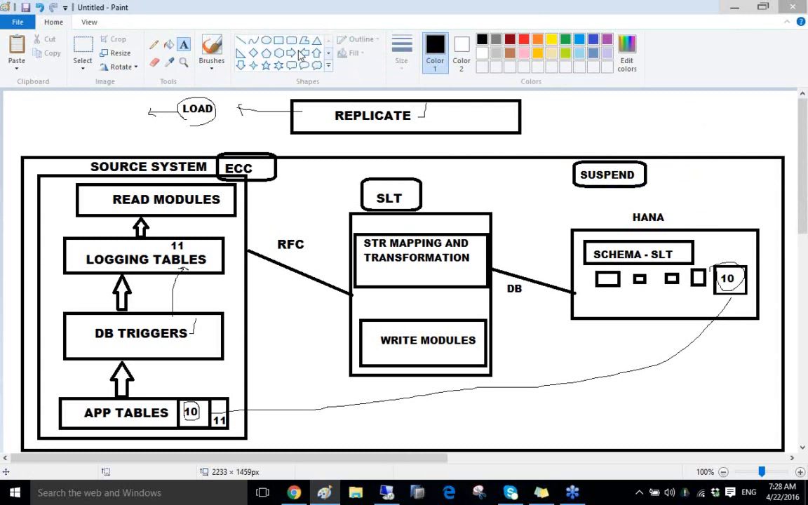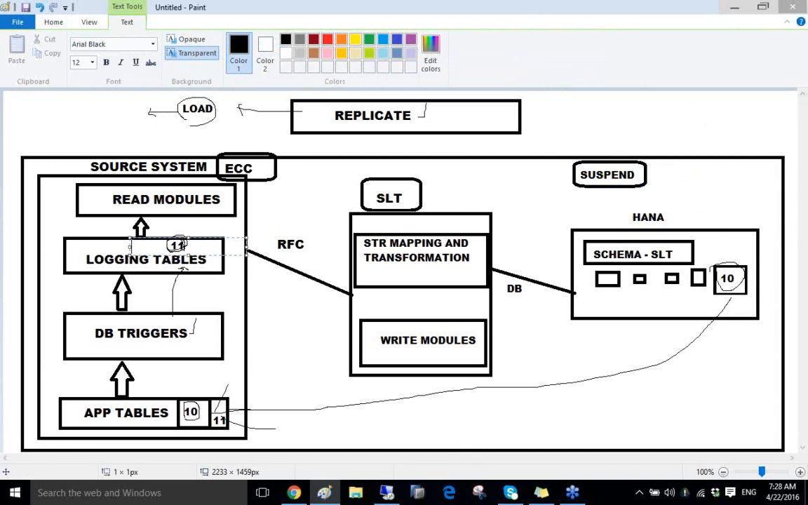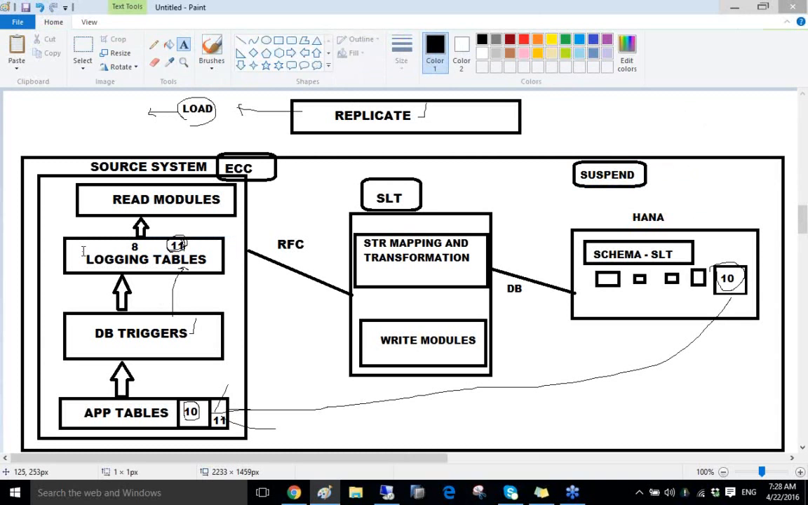It means that whatever inserts, updates or deletes I make on this table will just reside in this table. If I create a new record, the 11th record, it is available in this table. If I update the 8th record, it is available in this table. If I delete the second record, whatever changes I make to the source table, all these changes are residing in the logging table.